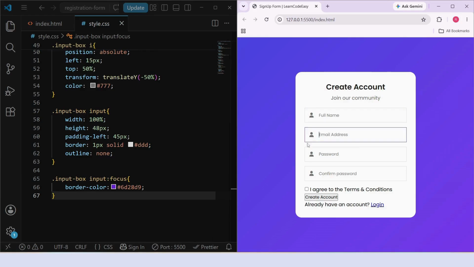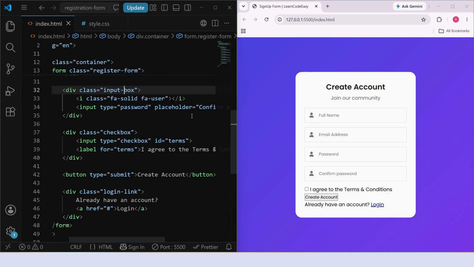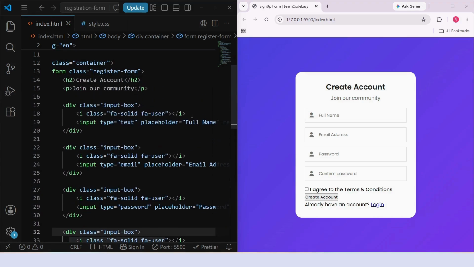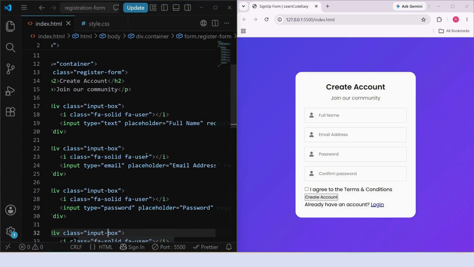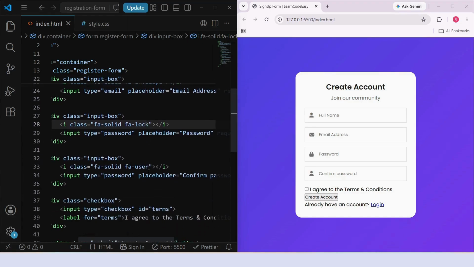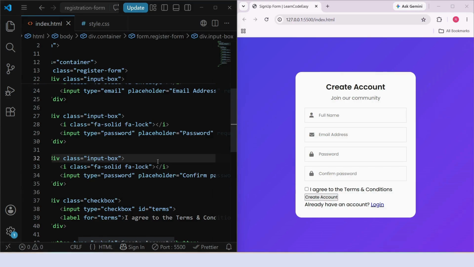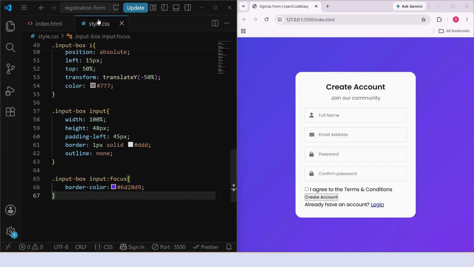Now first we need to change the icons according to their input fields. So let's open your HTML file, and here this is the email field. Here we need the envelope icon, and for the password we need to use the lock icon. Perfect. Now back to the CSS.